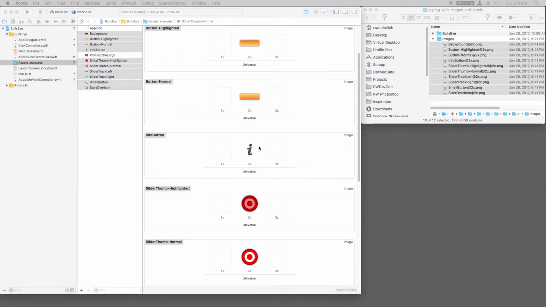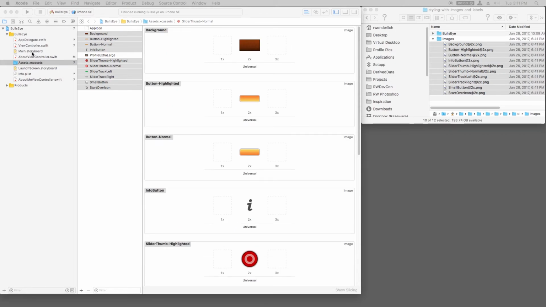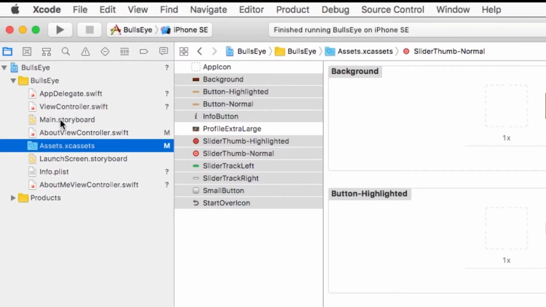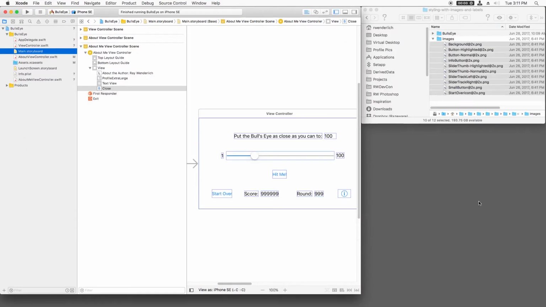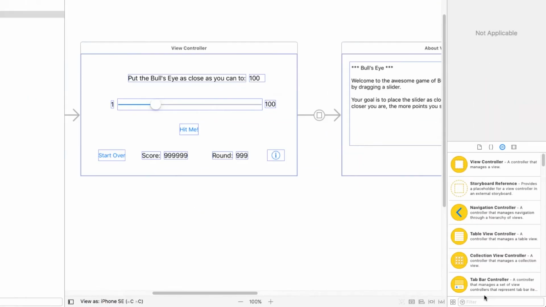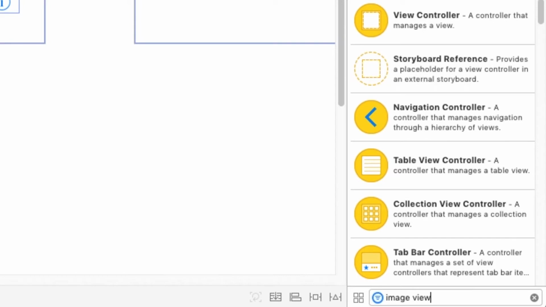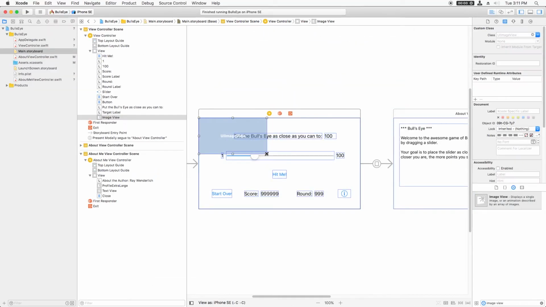Now that we have a bunch of image resources to use inside Bullseye, let's start modifying the app to use these. First, we'll start with a background image. So to do this, open up Main.storyboard, and let's resize this window to be the full screen. And I'm going to drag in an image view from the utilities panel. I'll just drag that in over here, and I'll resize it to be the full size of the window here.